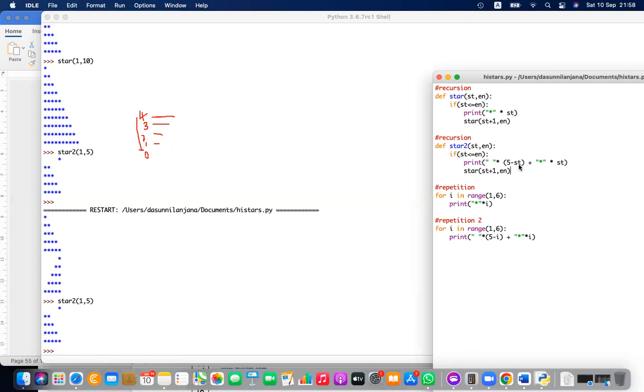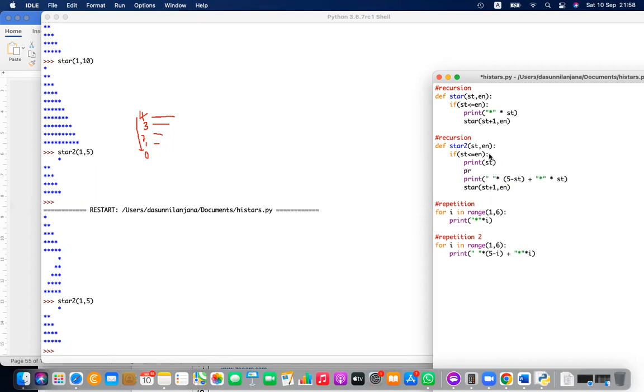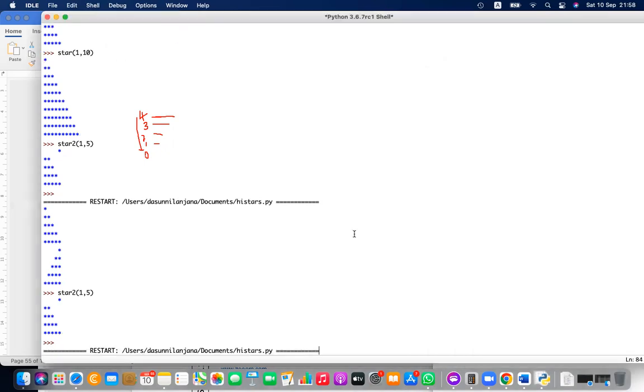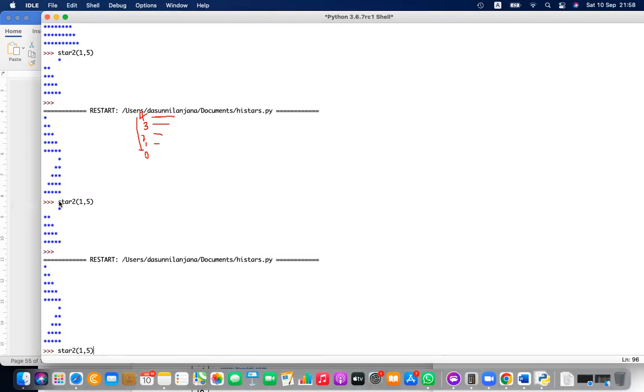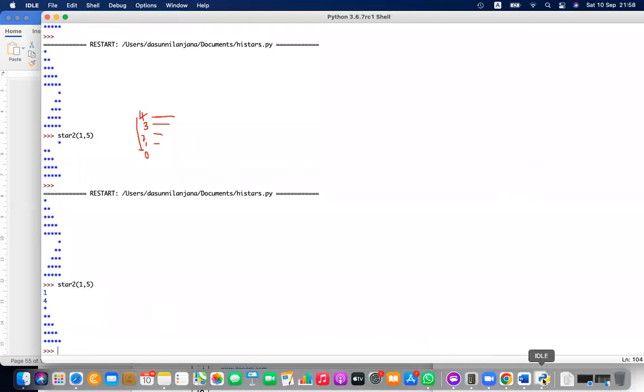Okay, so let's print the value of st and 5 minus st. So I think we can generate something like this. Print st. Just to check. Print 5 minus st. Let's see whether these values are there or not. Otherwise, we are finding something wrong. Star 2. Okay, 1 and 4, you are getting that the first time.